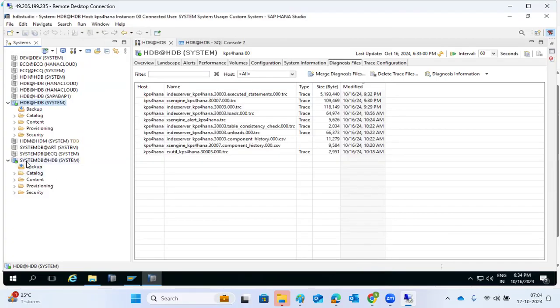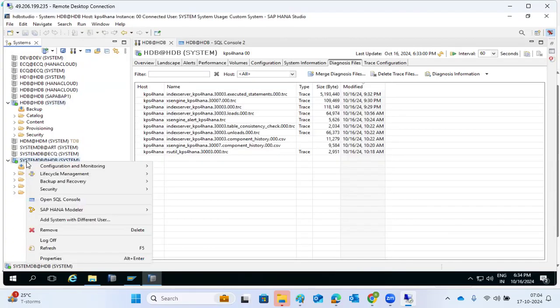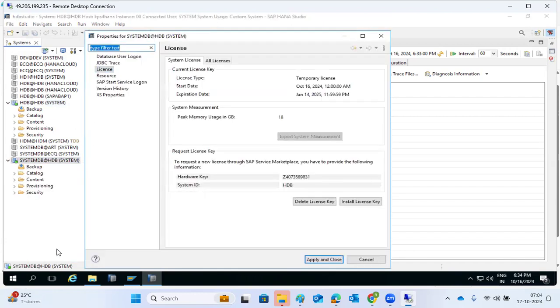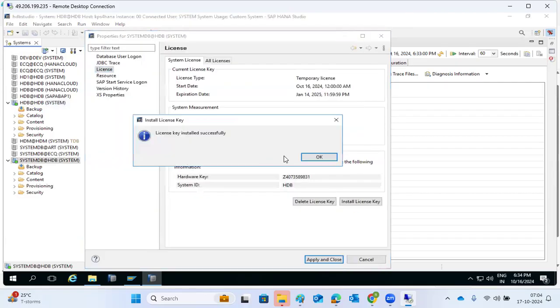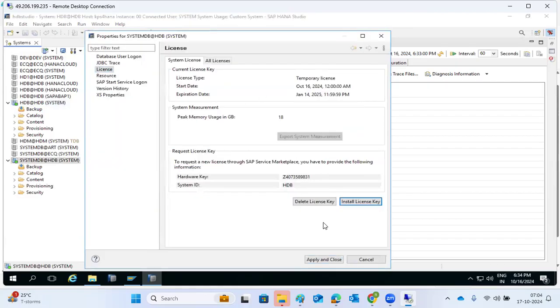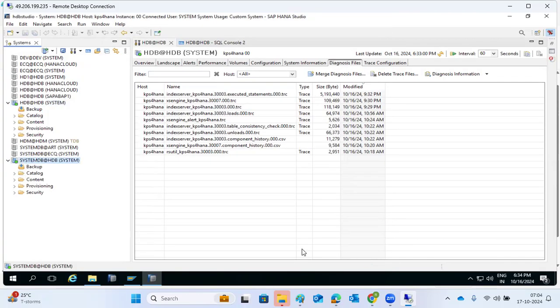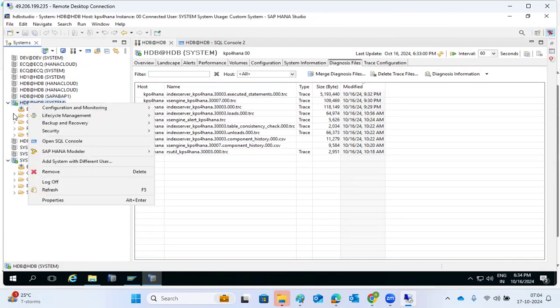License apply means again you have to go to the system DB. The parameter changes, license, stop and start, everything we have to control from the system DB only. We have to go here, then select here, then we can apply the license here. So this kind of things we can perform here, right? That is the main thing here.